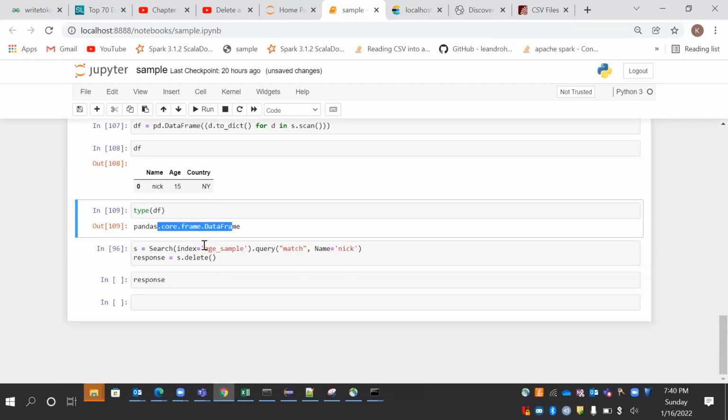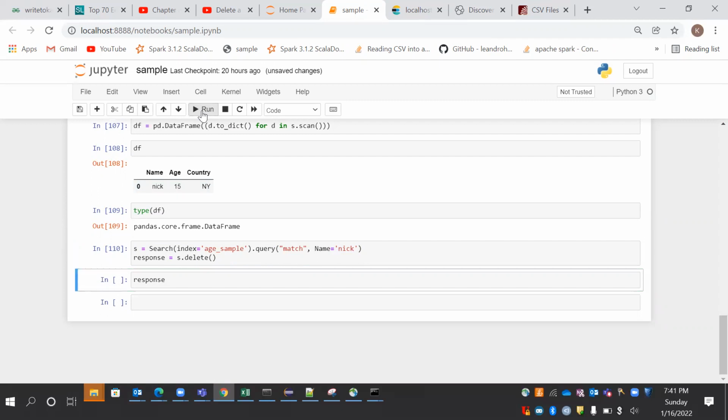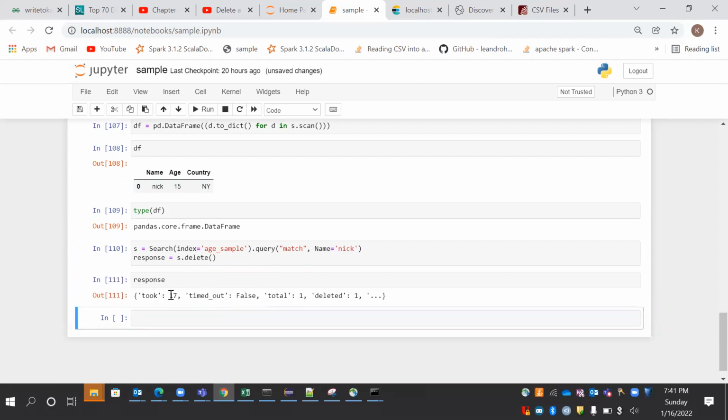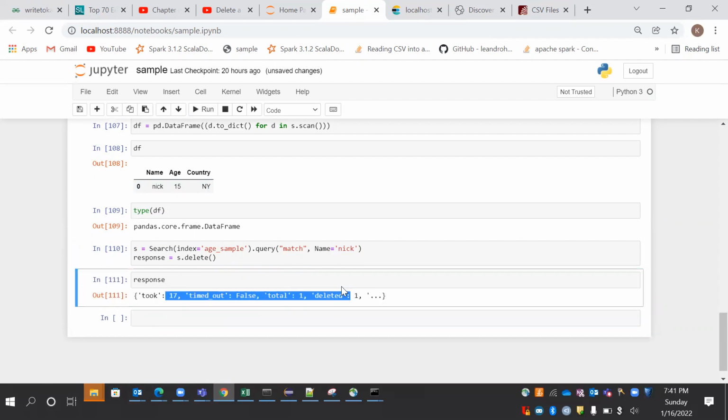Similarly, the way we retrieve data from Elasticsearch, we can even delete data from Elasticsearch. Using the same search object, I can define the name of the index, match, and what I am trying to match, the name of type Nick. And then once I got this search object, I will just do s.delete and I will get the response. So let me run this. Okay, now you see this has been deleted from here.